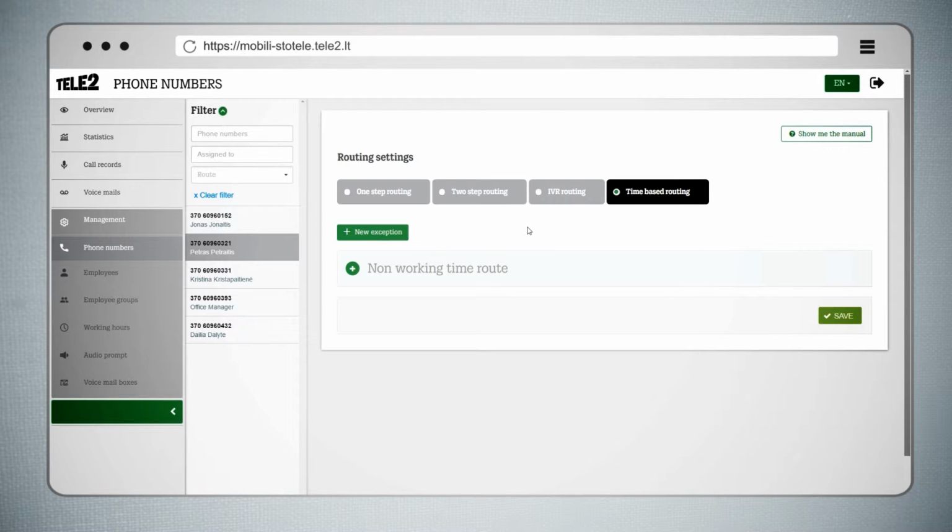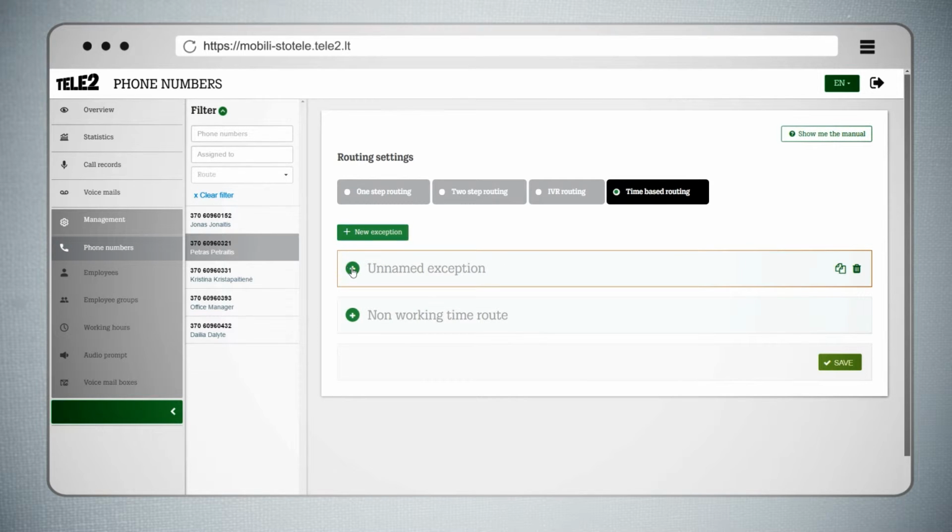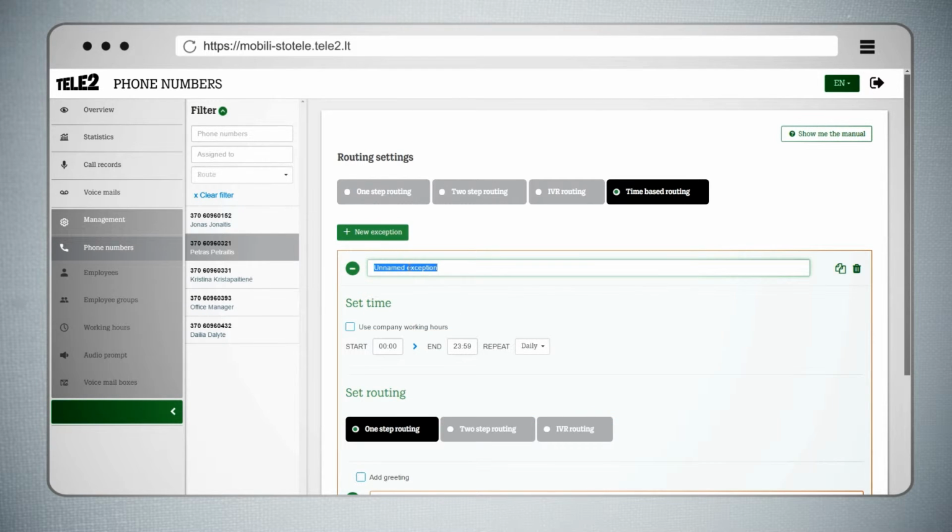The section Time-based routing settings describe the working hours of the company. The call route outside the working hours of the company is described under Non-working Time Route. To create new working hours of the company, press the icon plus New Exception. In the newly created settings field, Unnamed Exception, press the icon plus.